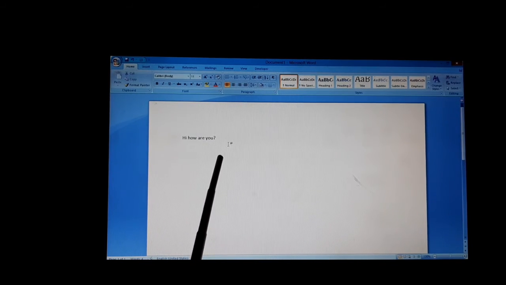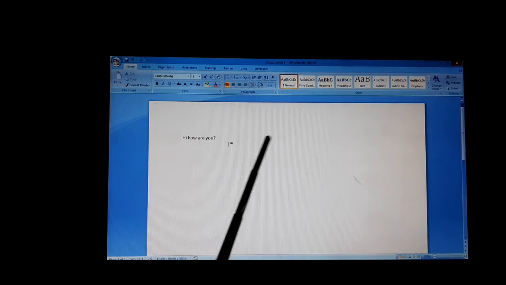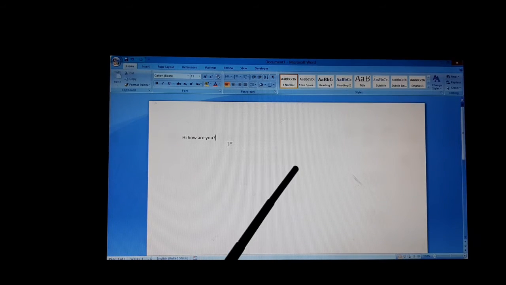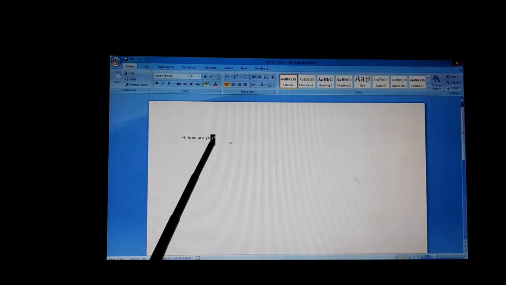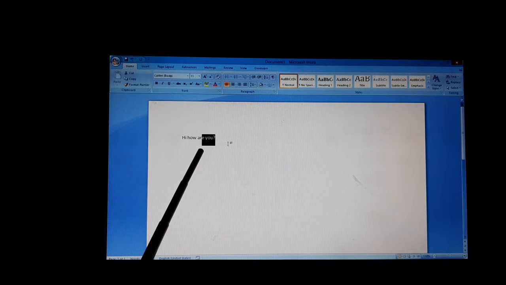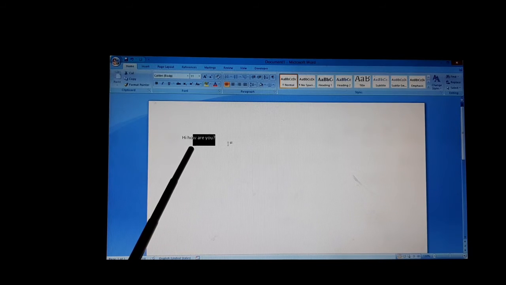So what is the advantage of using the shift button? The advantage of the shift button, or with the help of the mouse, is that you can select letter by letter. See, if I'm pressing the shift key and I'm pressing the left arrow key, one letter is being selected with the help of this shift key and arrow button.